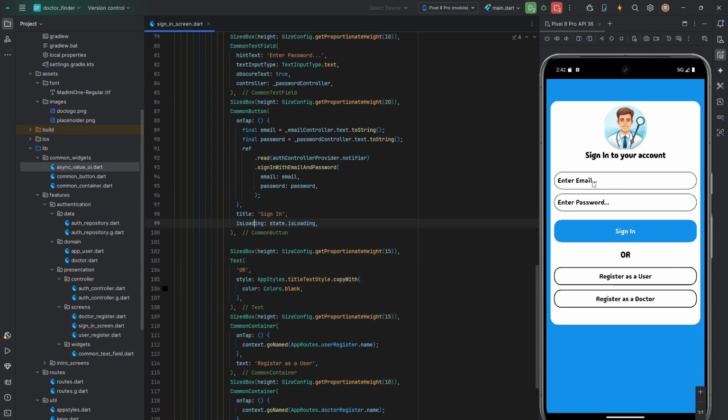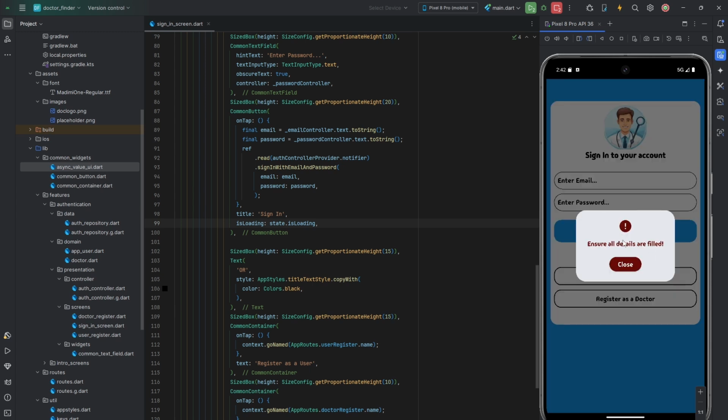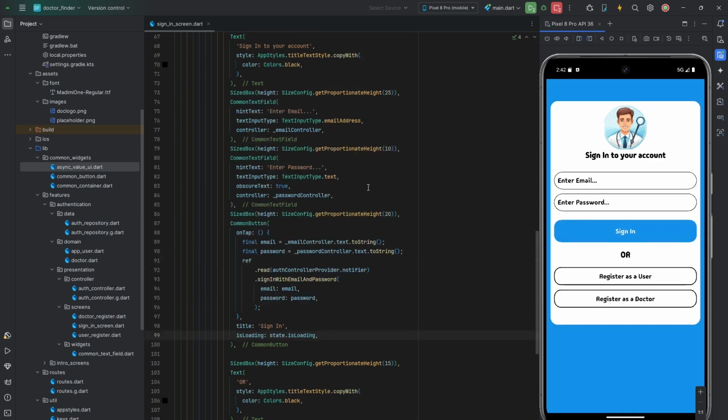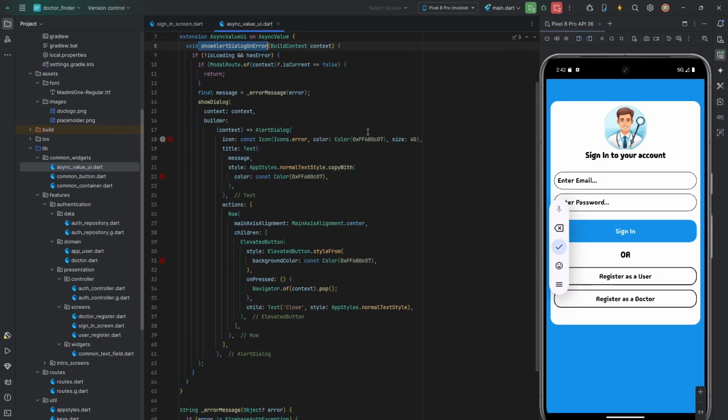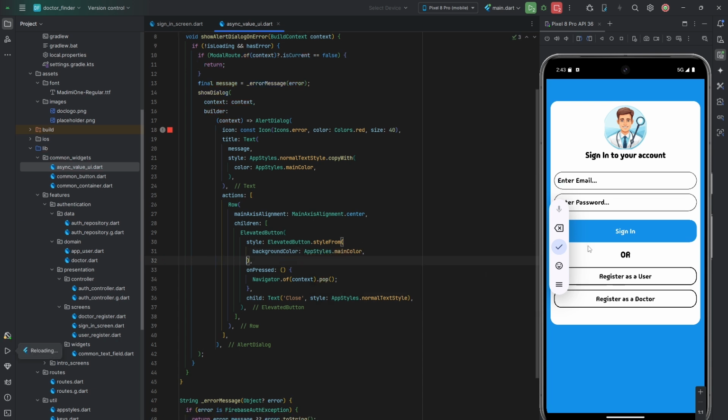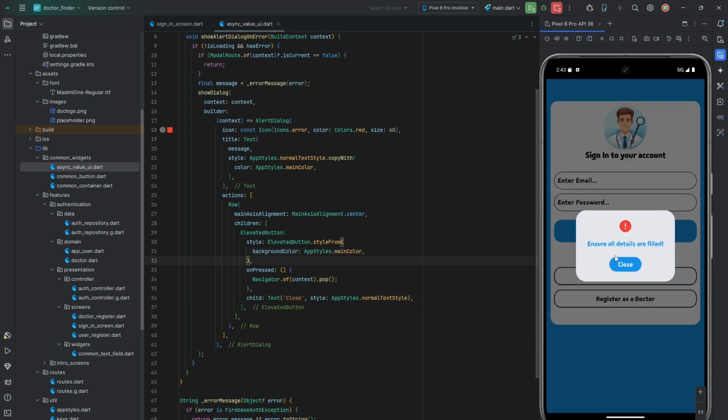So here we are in the login screen. If I try to click on sign in without entering anything, as you can see here, we are told to ensure that all the details are filled. Okay. Let me just go to the AsyncValueUI once again. And here, the color that I want to use, instead of red color, Colors.red, I want to use AppStyles.mainColor. Also the button, I want it to be AppStyles.mainColor. So if I try to sign in again, yeah, that looks better.